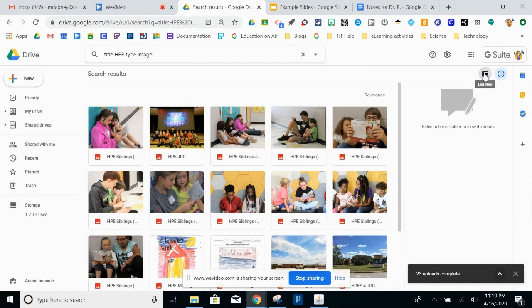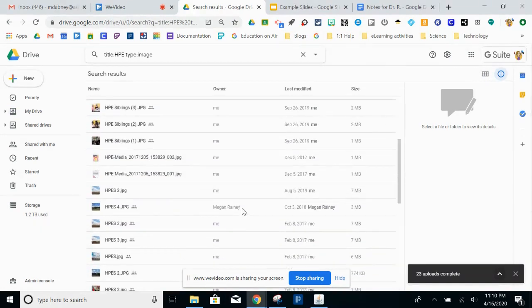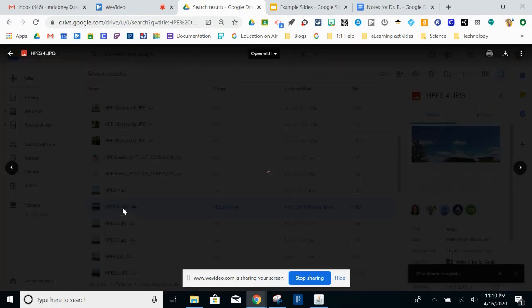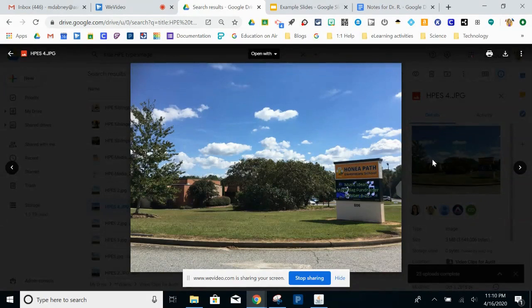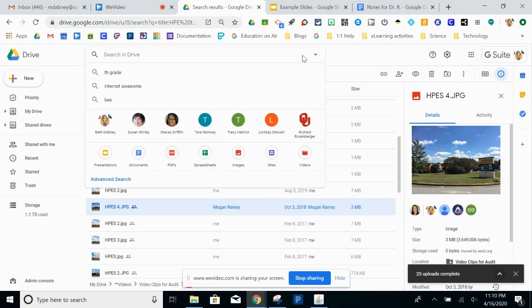I can click, remember, this list view to see who the owner is. Oh, and I'm actually the owner. Or I can see Megan Rainey shared this folder with me from Honey Path Elementary School. Nice picture. That's really pretty. So if you know even part of the name or part of what might be in that document, you can always come up here and find it through that advanced search or through searching in Drive.